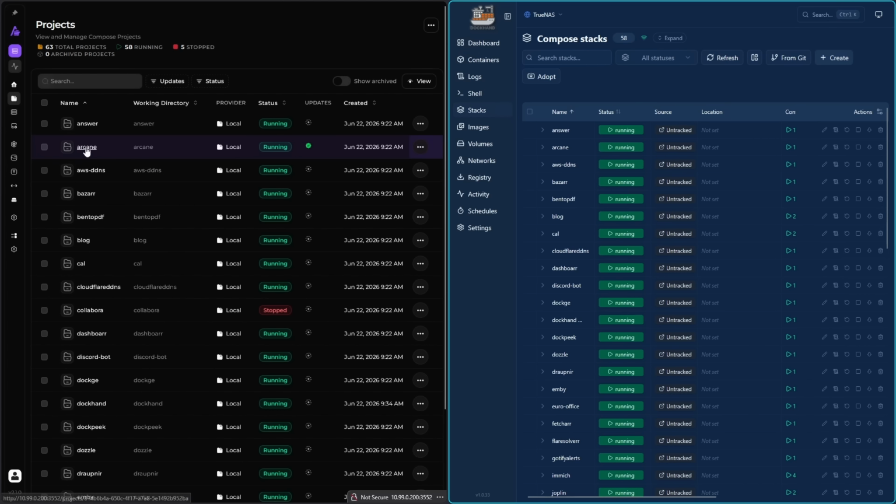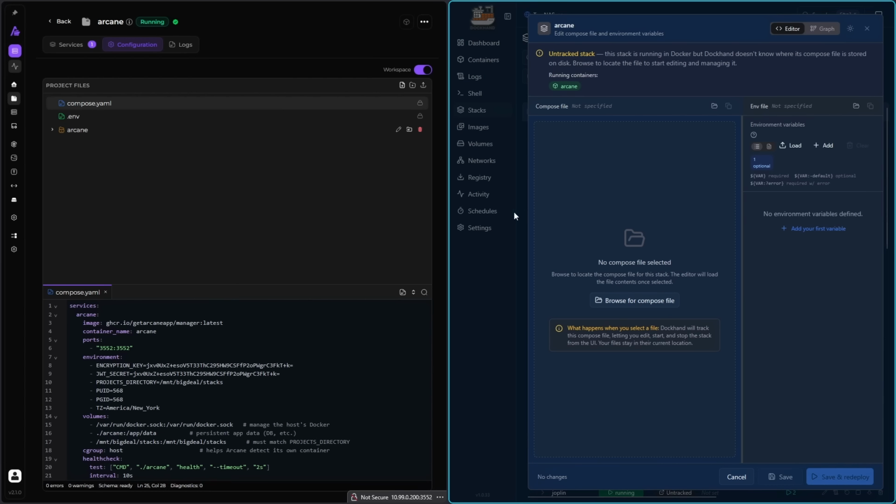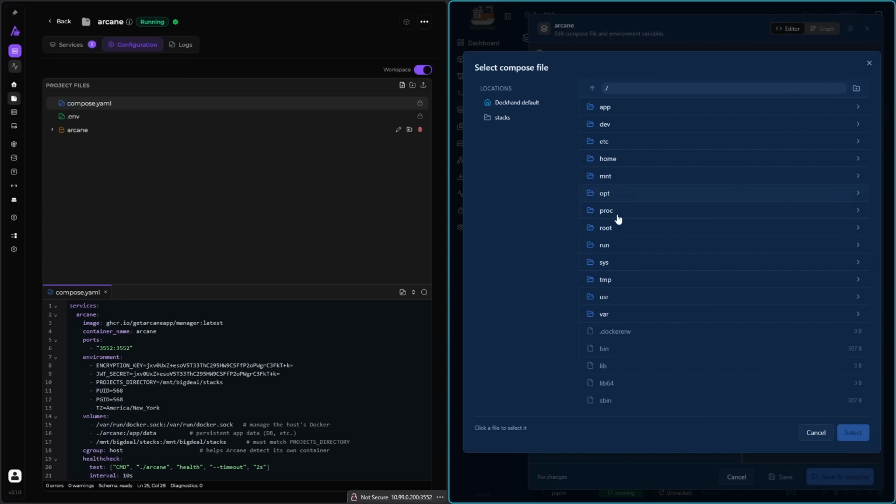If I jump into the stack for Arcane, for example, on both sides, you can see one of the first differences in Dockhand. Right now, it's an external stack according to Dockhand, even though it can read my stacks directory. To fix this, all I have to do is browse for the compose file, or I can do this in bulk. But I'll start by just doing this one container so I can show you a proper side-by-side. I'll browse for the compose file, and I mounted everything in the stacks mount, and Arcane is where I kept the compose, and it's right here, and then I'll click select.